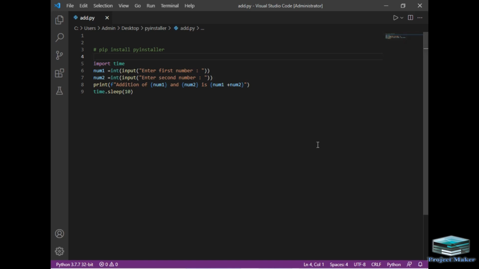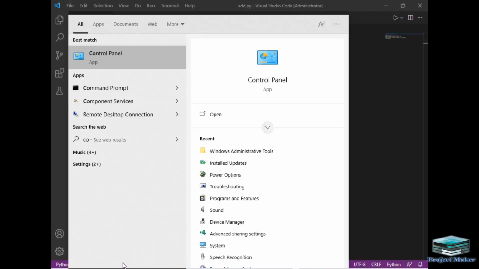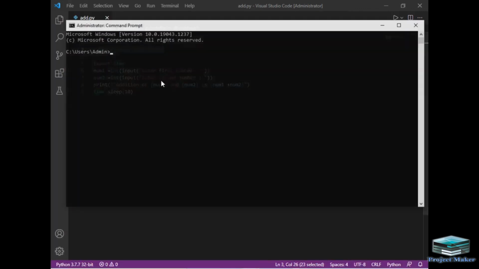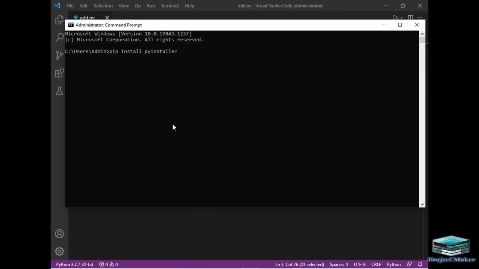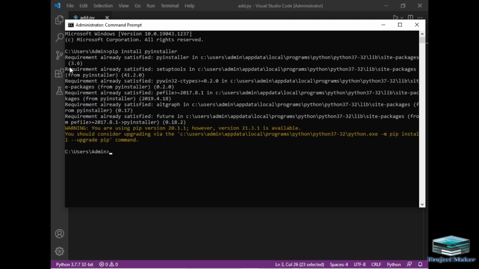Before converting this file to an exe file, we have to install a package called PyInstaller. So I will just copy this, open cmd, meaning command prompt, and just paste this here to install the package called PyInstaller. I already installed PyInstaller, so the requirement is already satisfied.